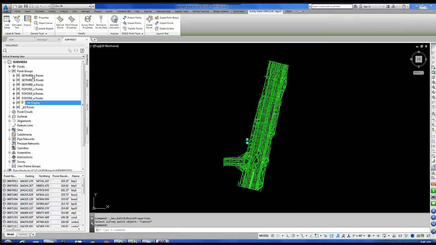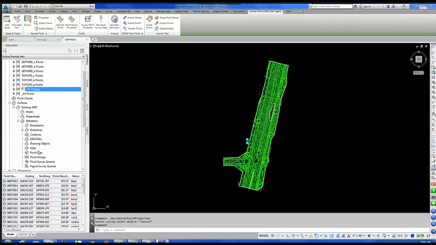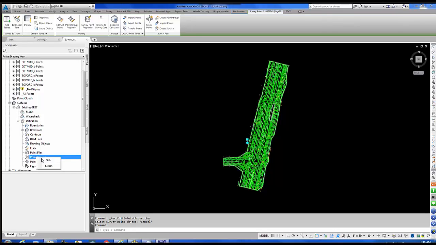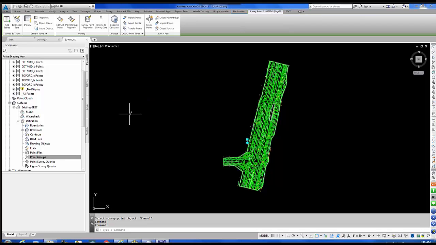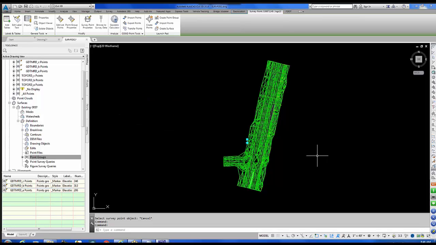To prove it, if I go to the Prospector, you'll see now that I have those 3 point groups. But the point groups have not been applied to my surface yet, because I want to add some additional point data to define more information to my surface. So I go down to my surface, expand my existing surface, expand my definition, go down to point groups, right-click and say Add. I'm going to select these 3 point groups, apply it, and hit OK. And you'll see how the surface automatically updated with this information.